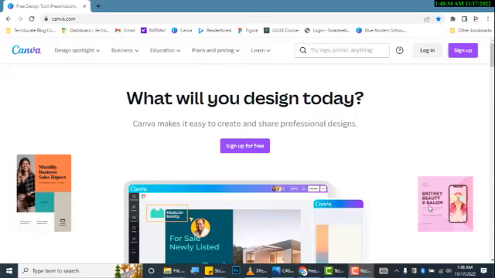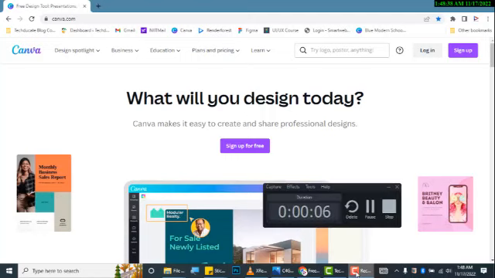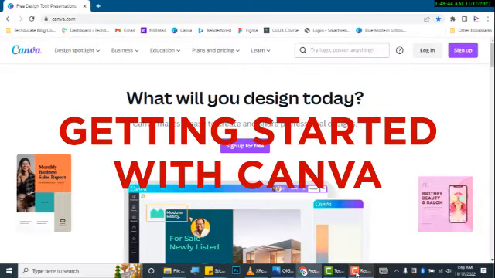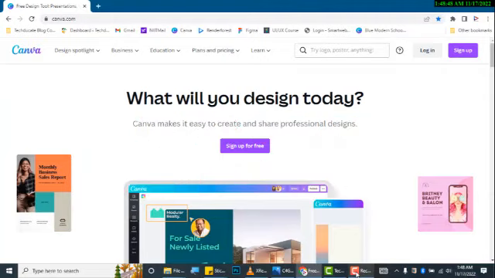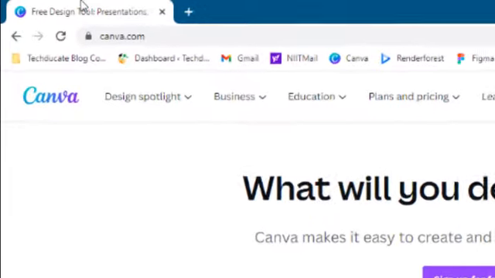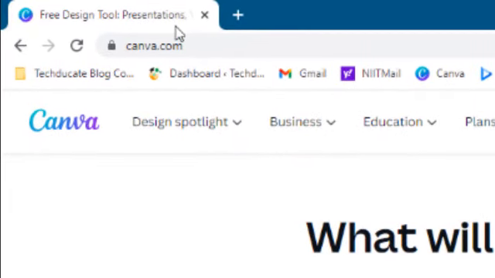Hi there. In this particular module, we'll quickly look at the Canva interface, but before then, we'll look at how to get started with Canva by signing up with Canva. Okay, so I'll head over to my browser and go ahead to canva.com. I'm using Chrome browser here.